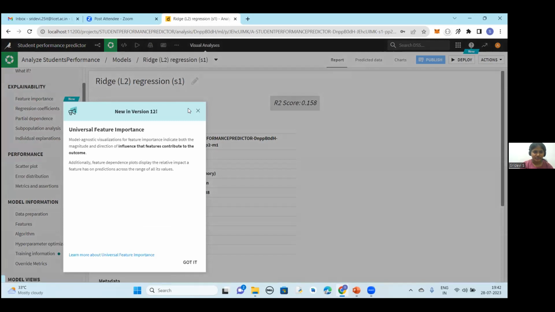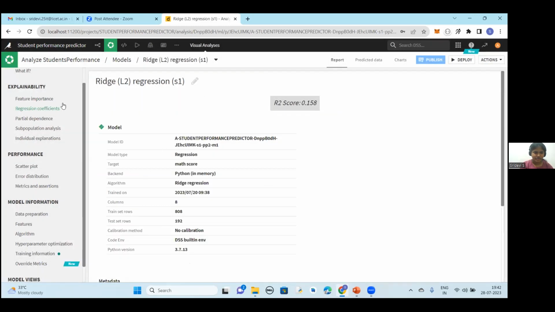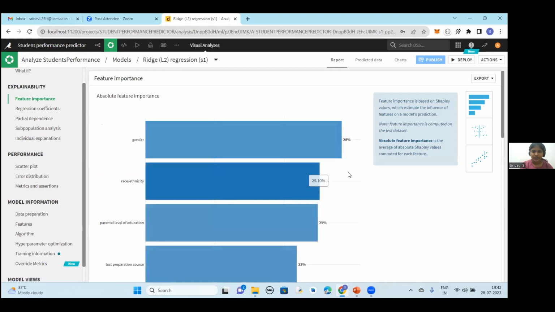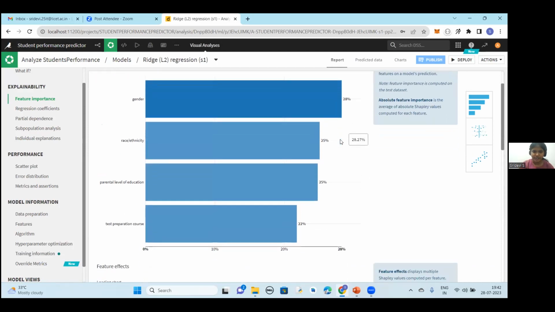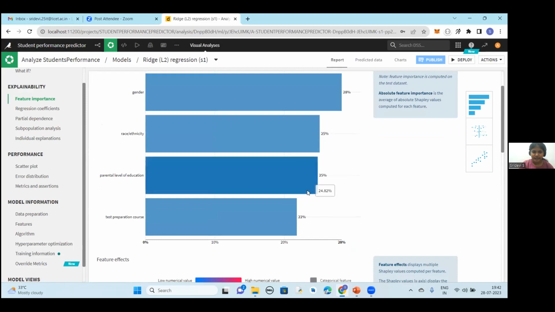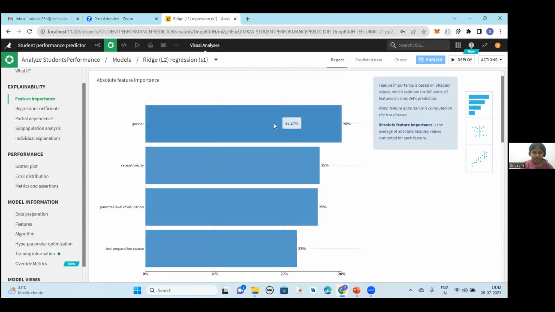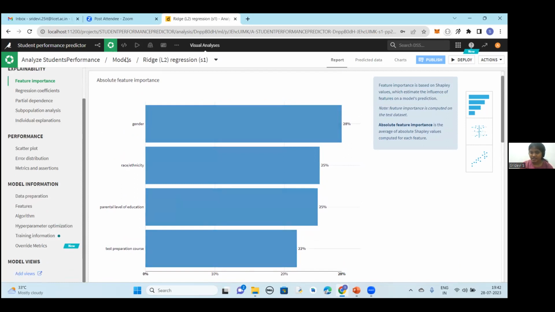Feature importance. Okay, as you can see, the gender of a student is basically more contributing towards my prediction here, but the race and ethnicity and parental level of education is almost equal. It almost equally affects my prediction. The percentage here gives me how much this specific variable affects my prediction. So these are the four main variables which affect my prediction here. So this is all about the base research which I have done.